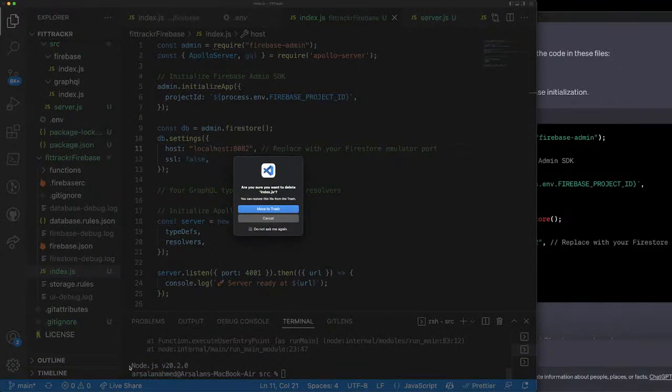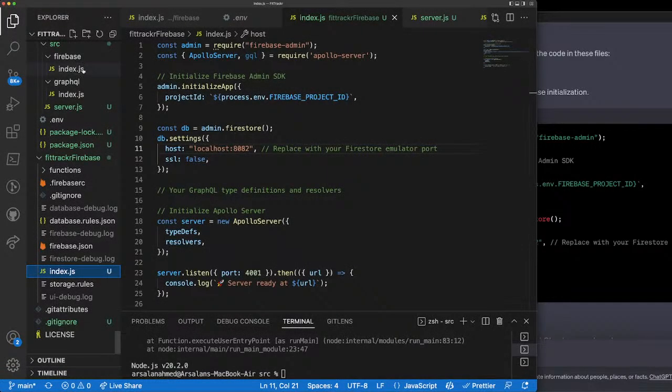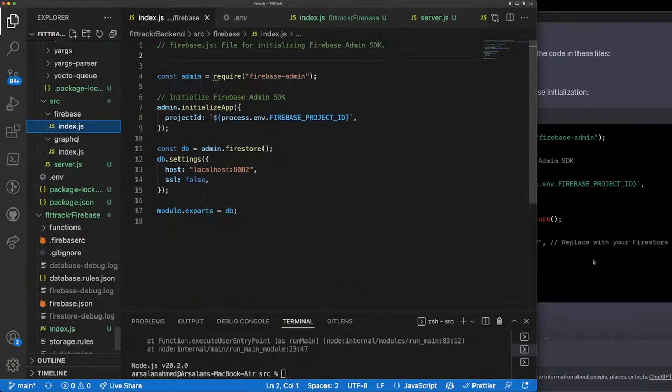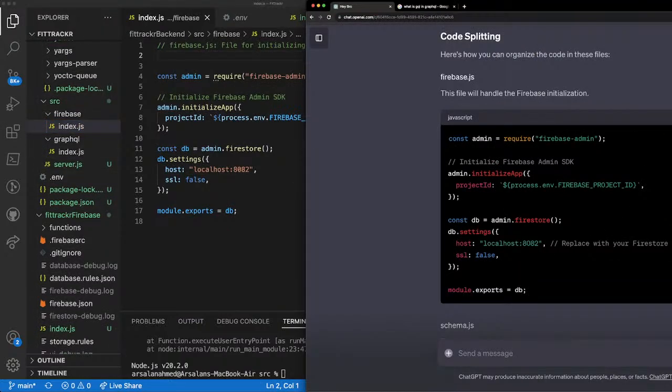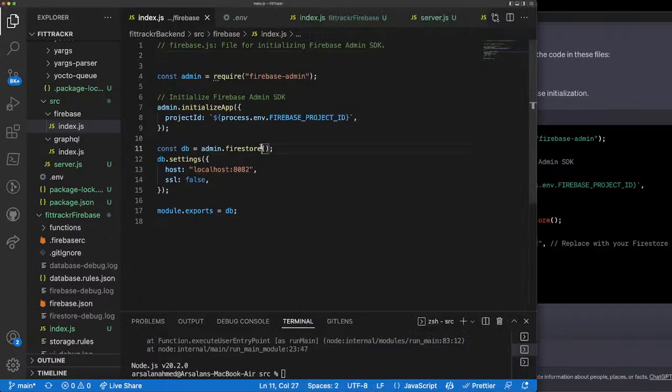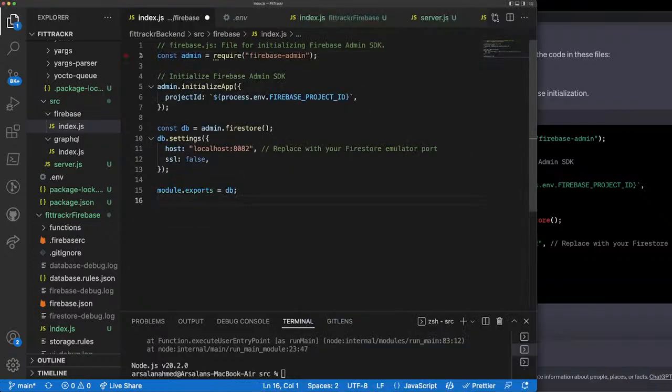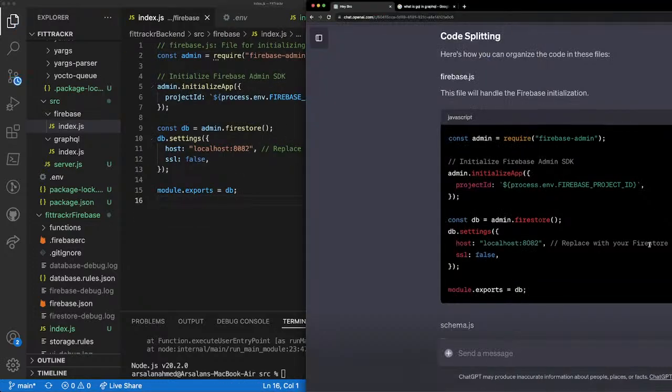I don't think we need that. Well, no, I'm going to leave that there for now, because I know I'm messing up somewhere here. I don't know why I keep saying we. Okay, so let's take this Firebase initialization. Put that there. Perfect.